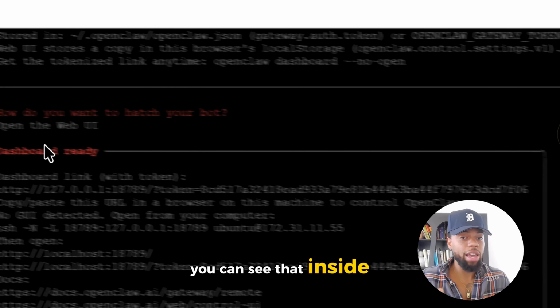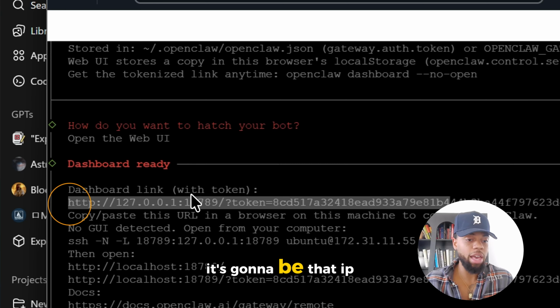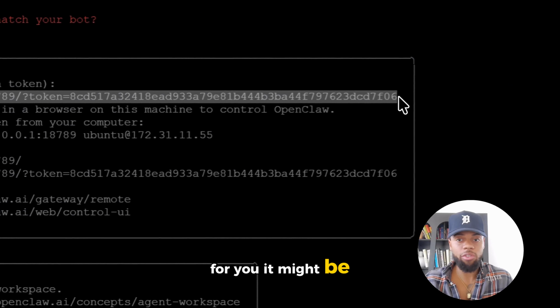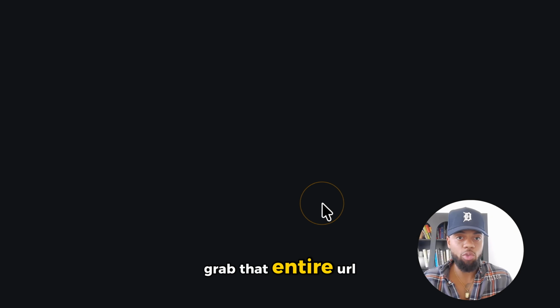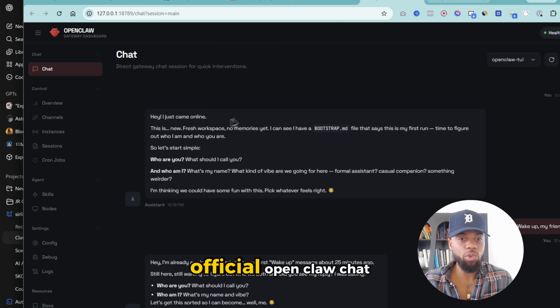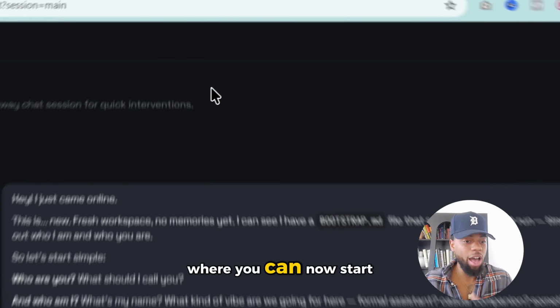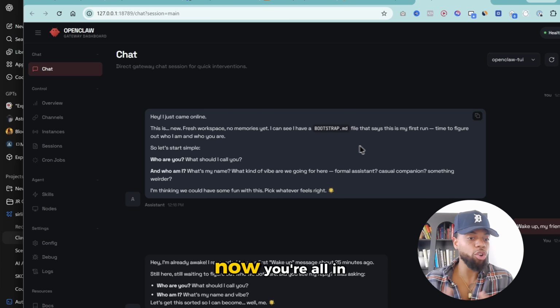You can see that inside of OpenClaw, they give you the link that you're going to use for your dashboard. It's going to be that IP address for you. It might be different, but they also attach a token at the end of it. So you want to make sure you grab that entire URL, paste it in, and then you'll be inside of the actual official OpenClaw chat where you can start chatting with OpenClaw. So now you've officially set everything up. Now you're all in. You can see it really didn't take us long at all.